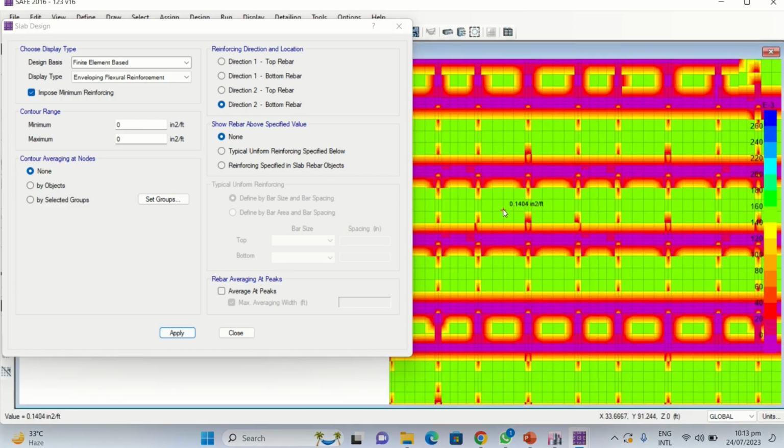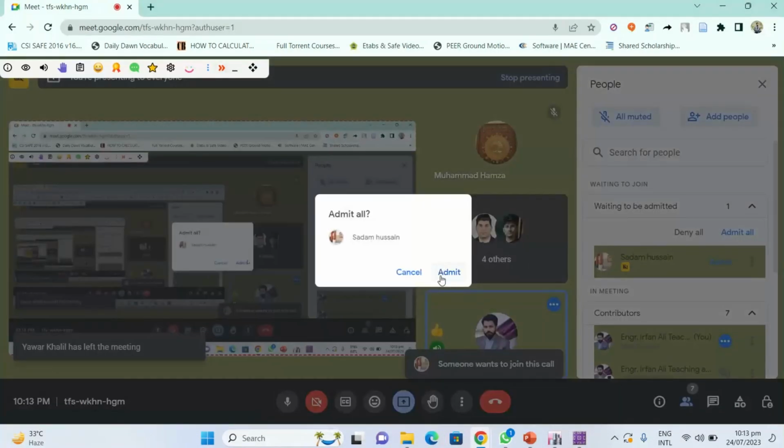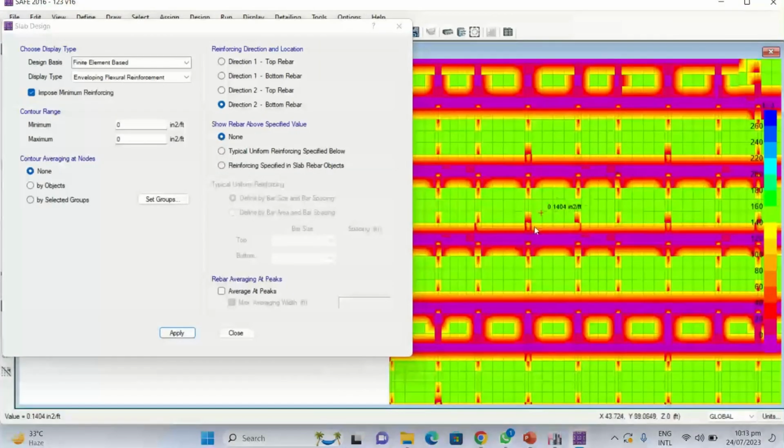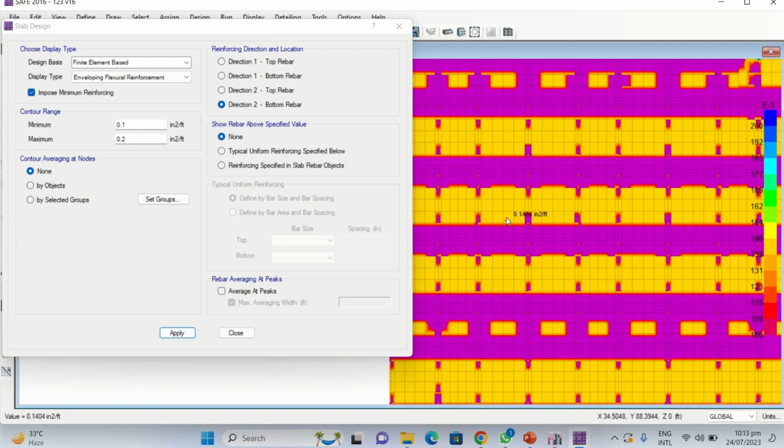It will pass on the minimum. It is 0.1404 inch square per foot. These are the contour ranges. You can play with it. For example, let me show the reinforcement ranging from 0.01 to 0.2. So it will change the contours for you, right?